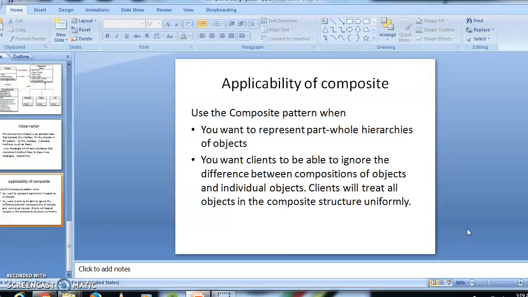Applicability of composite. Use the composite design pattern when you want to represent part-whole hierarchies of objects, or when you want your client to be able to ignore the differences between compositions of objects and individual objects. Our client will treat all objects in the composite structure uniformly.